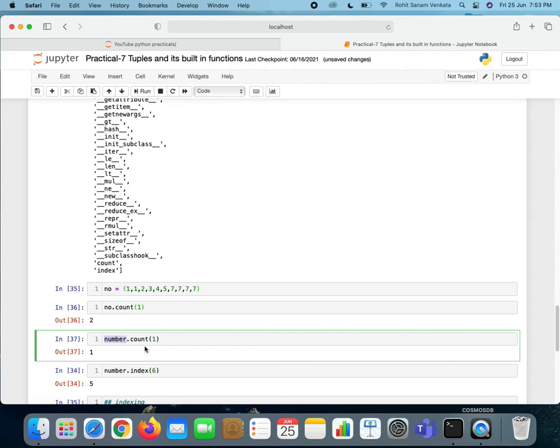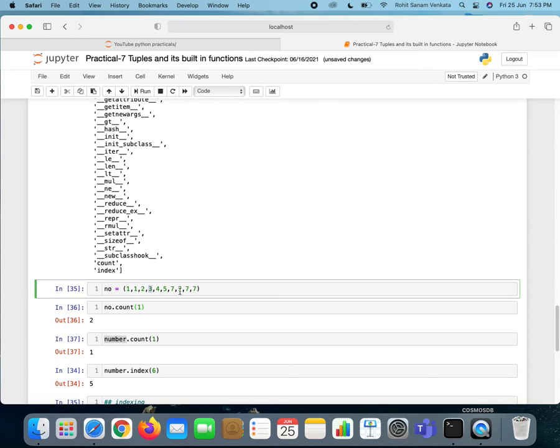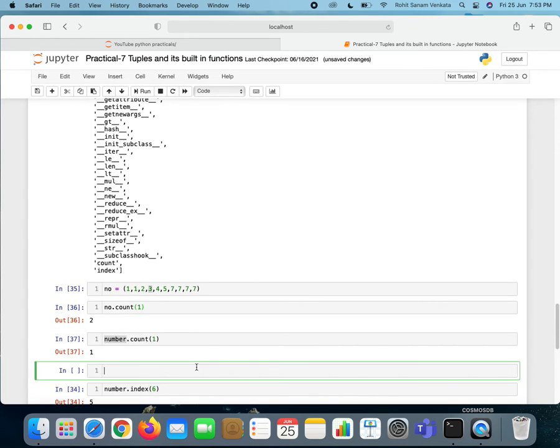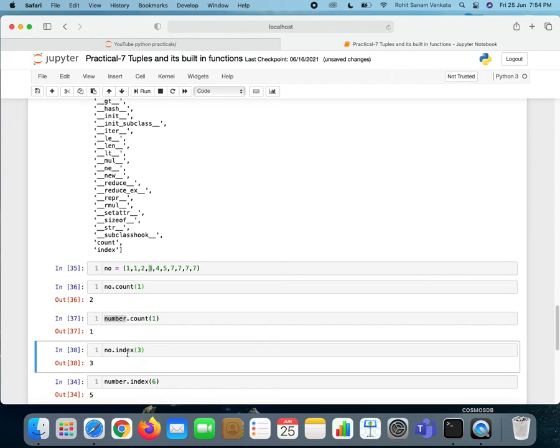Index also takes the element as its argument. To understand this clearly, after creating a tuple, if we specify the element whose index we want, it returns that index. For example, if I want the index of 3, I can do num dot index of 3. Counting 0, 1, 2, 3, the index of element 3 is 3. So when I run this, it is going to give me 3. It returns the index value.